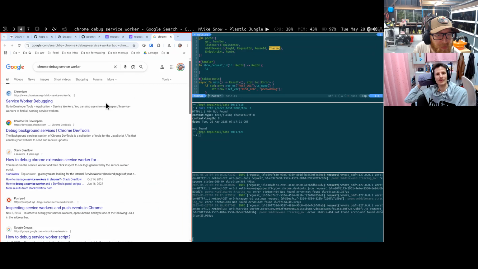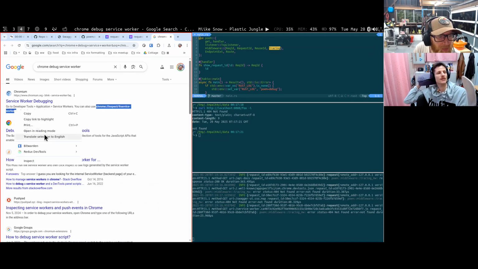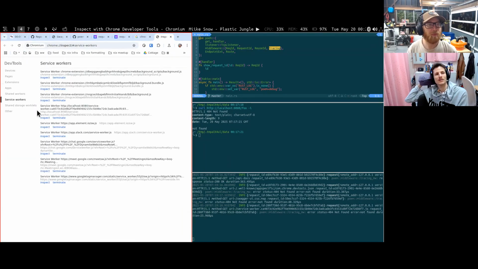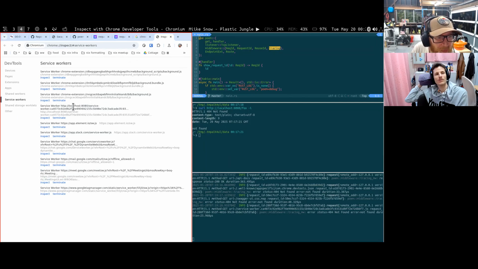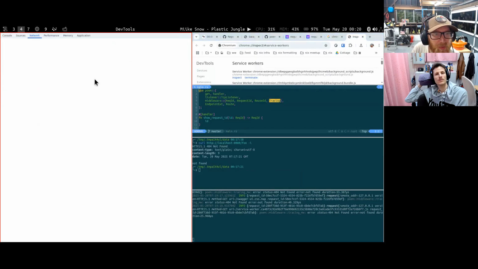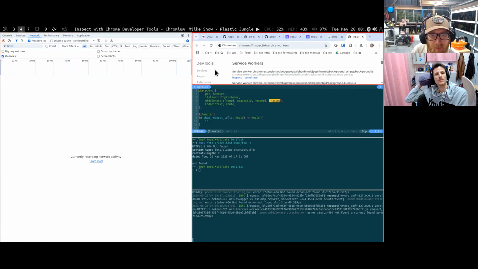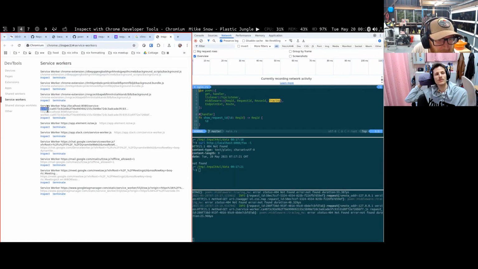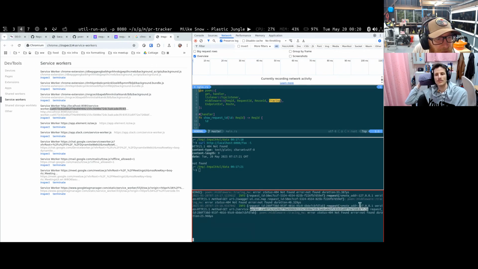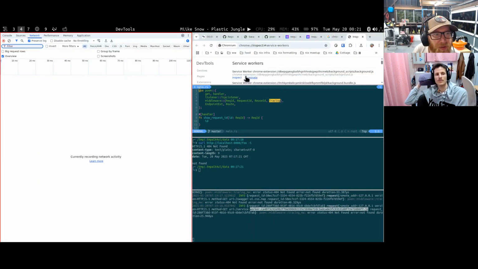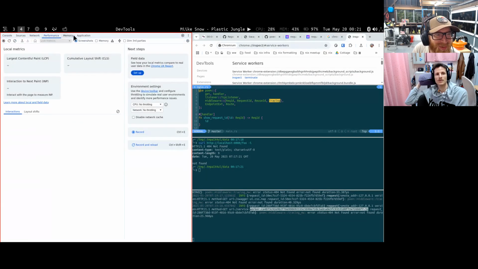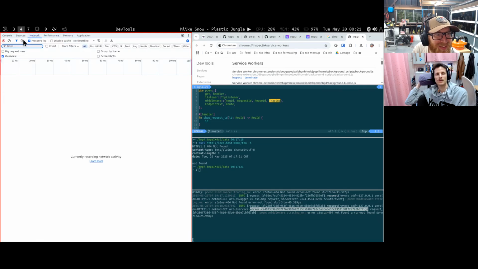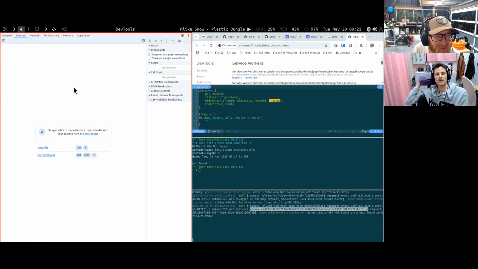Developer tools, application, service workers, debugging. That's fine. There it is. This right here, service worker CA407. Yeah, there that is. So I wonder if this is like a worker that's getting started and doing nothing, because the worker gets started and then immediately tries to load some JavaScript that doesn't exist.